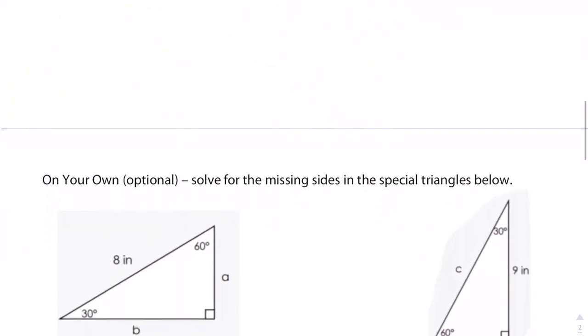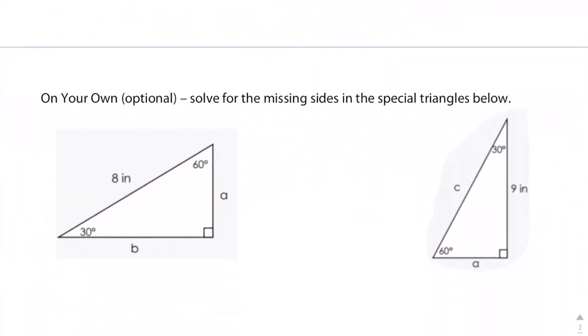So there are some practice problems down here that you can try on your own if you want. Otherwise, you could start the assignment before doing this. That's fine. I will put the answers to these two on your own examples in Schoology so that you can see if you're doing it correctly.